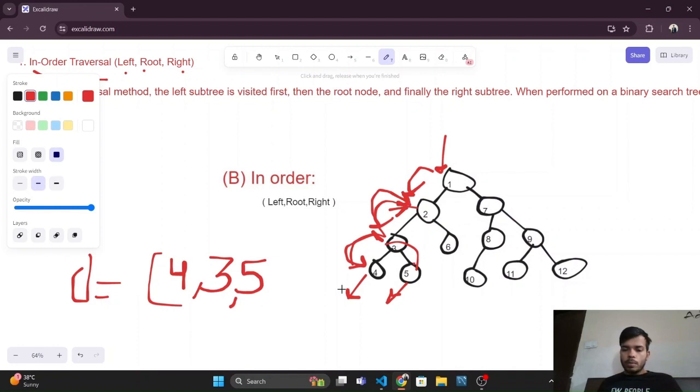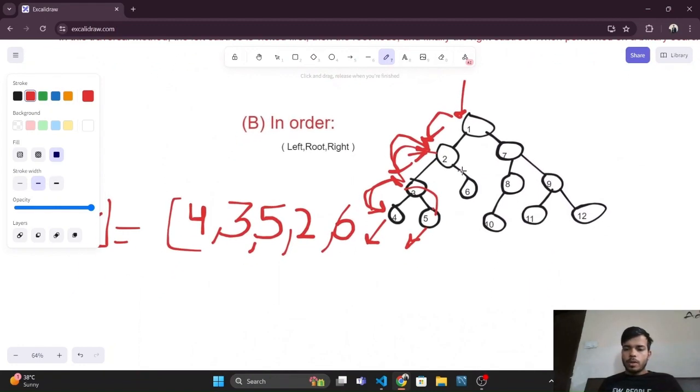In 2 we have already done the left function. So now it's time for the root, that is 2 itself, and after that 6. Then, as we have performed the left function of 2, we go back to 1. In the perspective of 1 we have performed left. That is done. Now it's the turn of this one itself. So the next element that will be printed is 1.